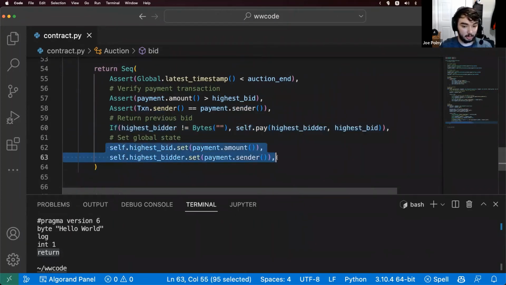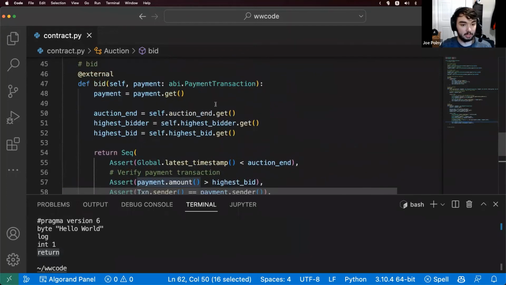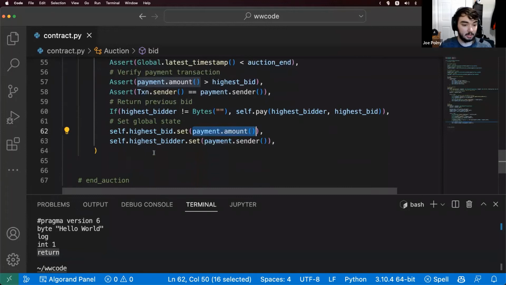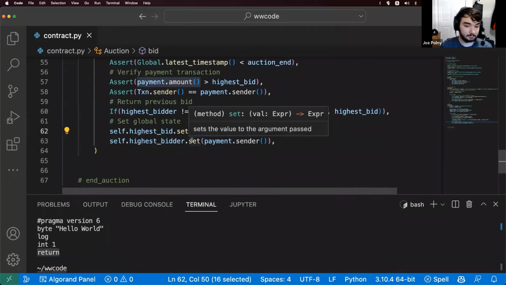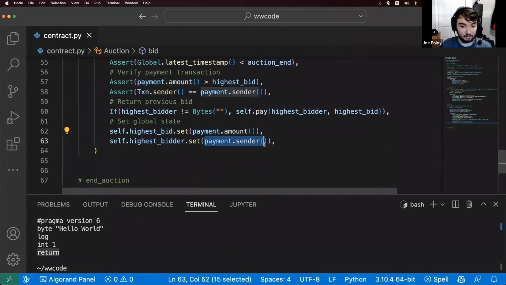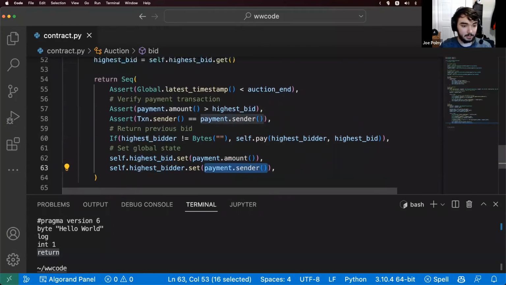And then finally, we're going to update our global state. So we're going to set the new highest bid to whatever the amount of our payment was. So again, the payment is the bid transaction that we get as an argument. And then the highest bidder, this is going to be the person that sent the bid. And we're going to update that global state to point to their address.